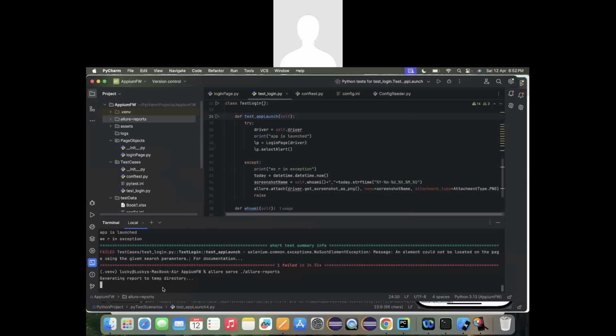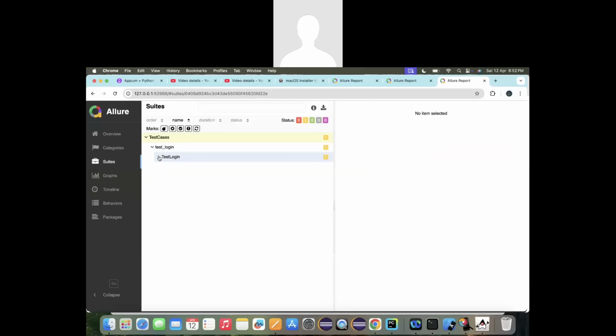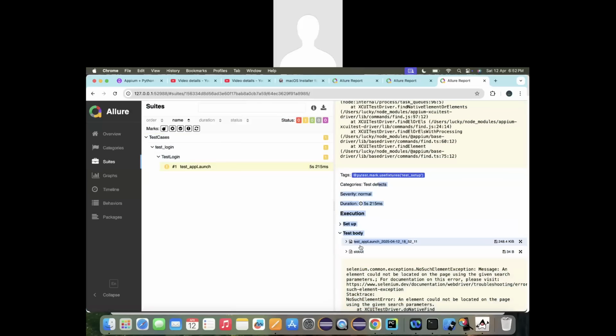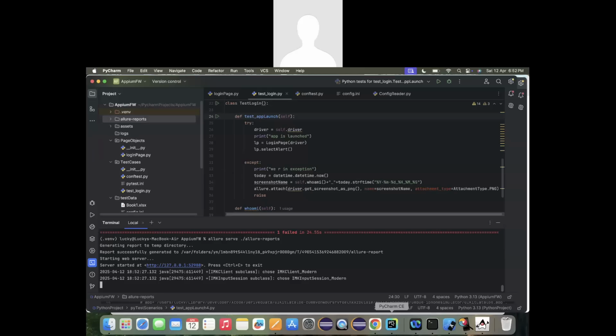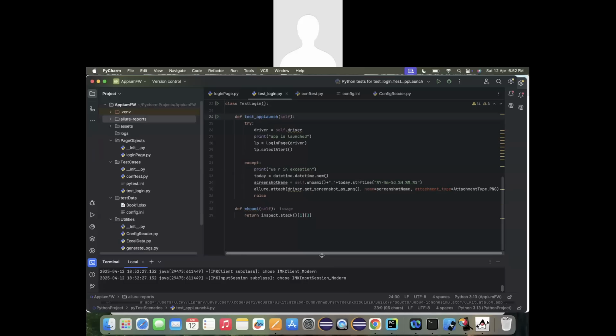Now I'm generating this report with allure serve. So it's going to generate this report. And this time, if you observe, the test name is going to be the function name followed by a date. So this is the way you can generate it dynamically.